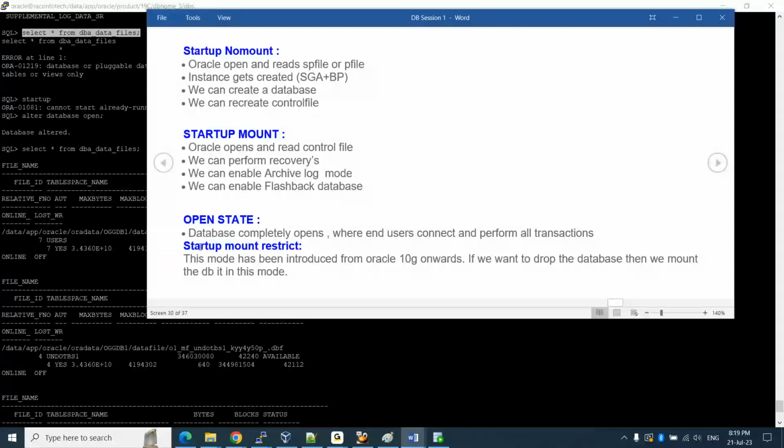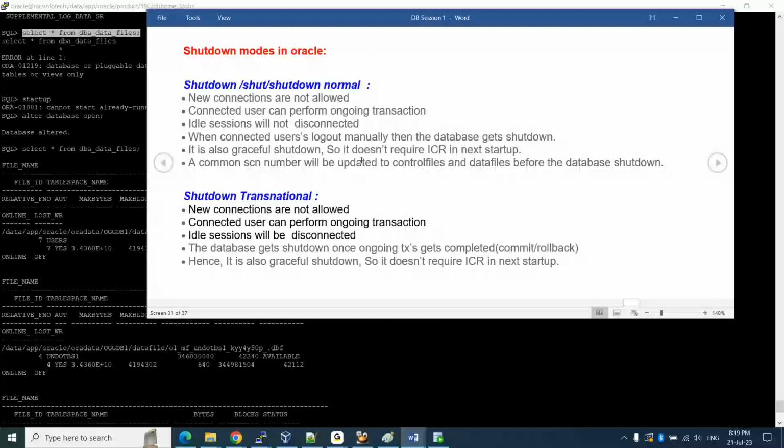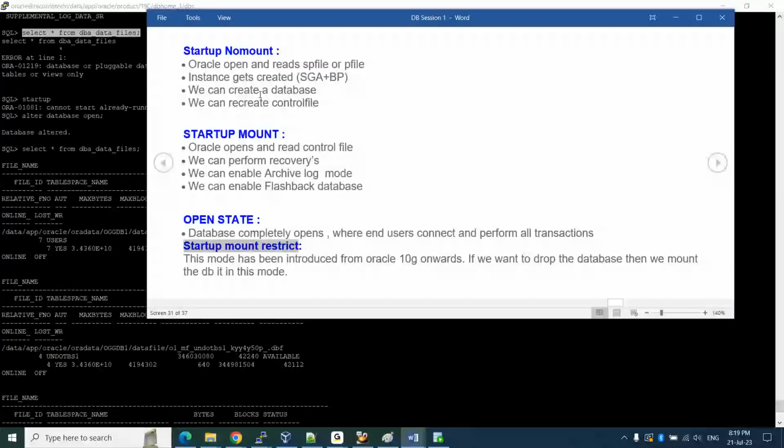Another mode is also there. Startup force is there. Startup mount is there. Startup mount restricted: if you want to drop the database, we have to put your database into restricted mode. Then only you can drop it, otherwise it will throw an error. It is a very restricted mode, so intentionally we are doing some action, because dropping the database is a big thing. You are going to drop the original data. That is where we can use startup mount restricted, and then only the drop database command will work. So that concludes the startup phases. Generally we can use startup, that's it, nothing much.